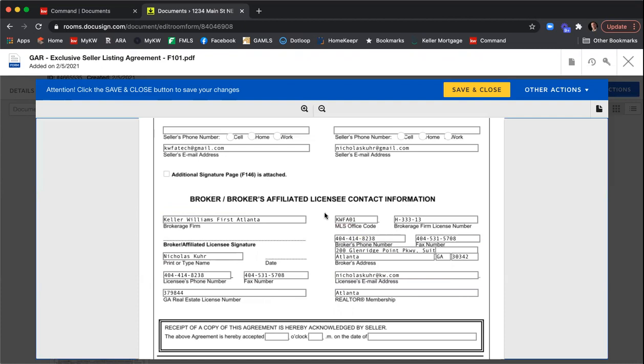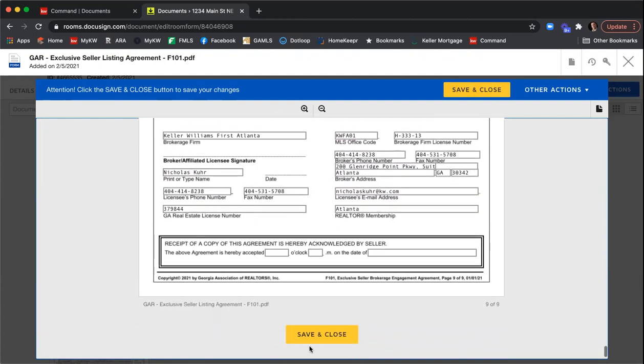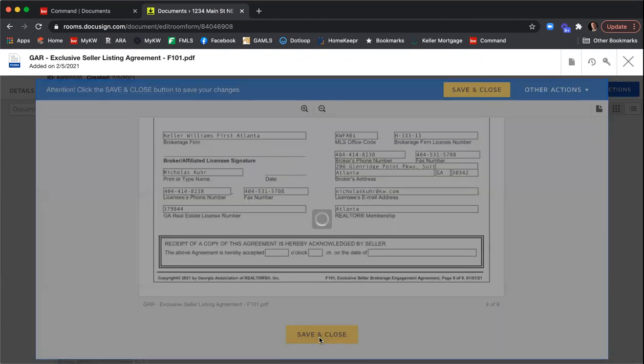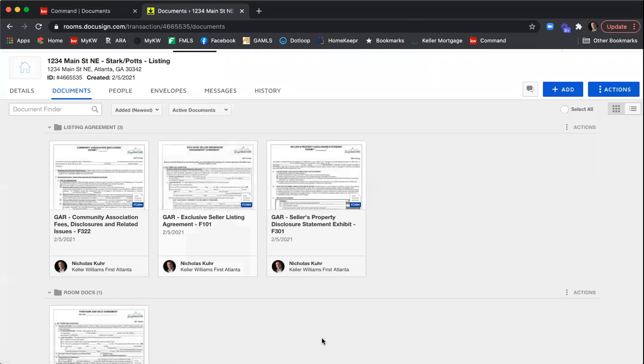So once you are finished filling in your information, we have two options. We can click Save and Close up here in the top right-hand corner, or we can click Save and Close down here at the bottom of the document. Either or, let's click Save and Close. It's going to make all those changes.